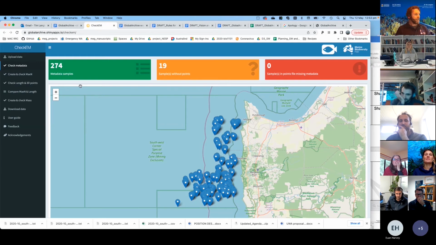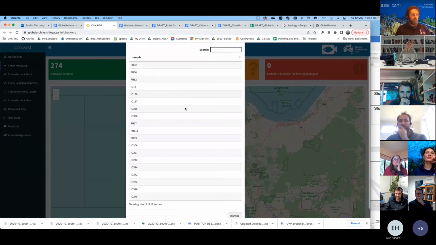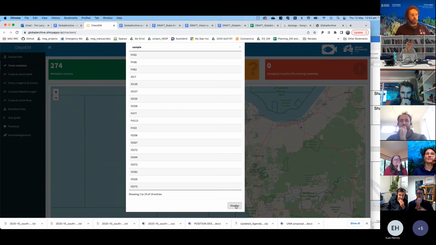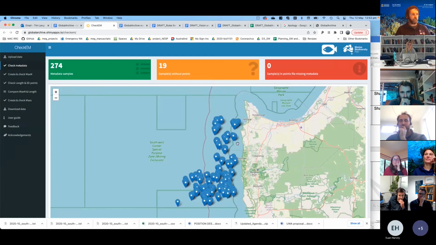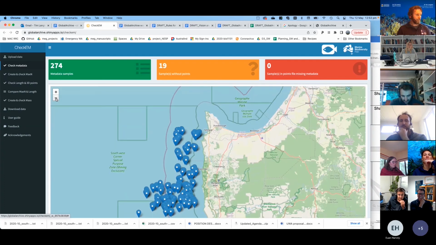That looks pretty good. 274 metadata samples, 19 samples without points. Now we can actually download a quick list of those. These samples don't have any annotation data, so likely those samples failed, so they weren't able to do any annotations at those samples. But here there's no annotation data that doesn't have metadata. That's good, because believe you me, people submitted annotation data without metadata to the Australian synthesis.